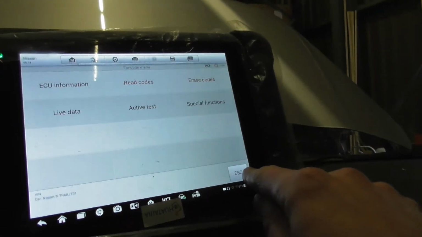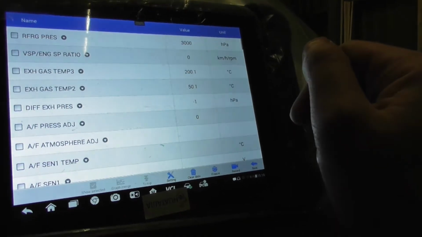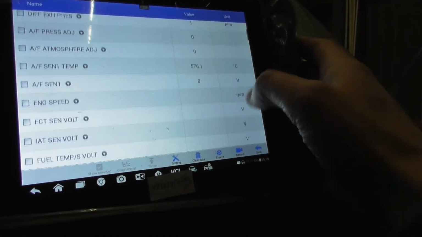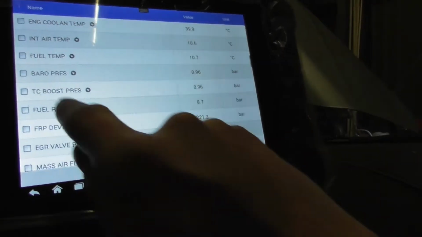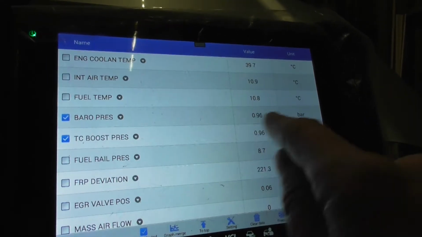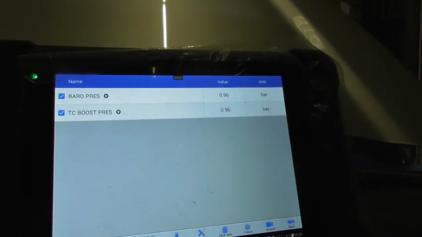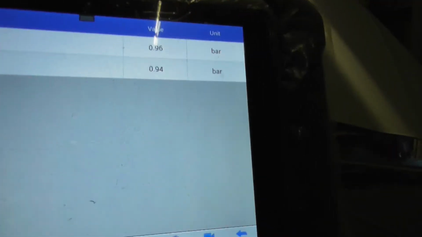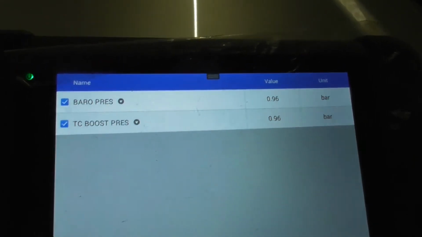So let's see if there is a live data PID for this sensor that I can see, to see what the engine can see from this sensor. Here, TC boost pressure and the barometric pressure. This is the sensor inside the ECU. Okay, let's show both. Start the engine. I have some reading on the boost pressure sensor. Huh. Why does the ECU trigger this fault?